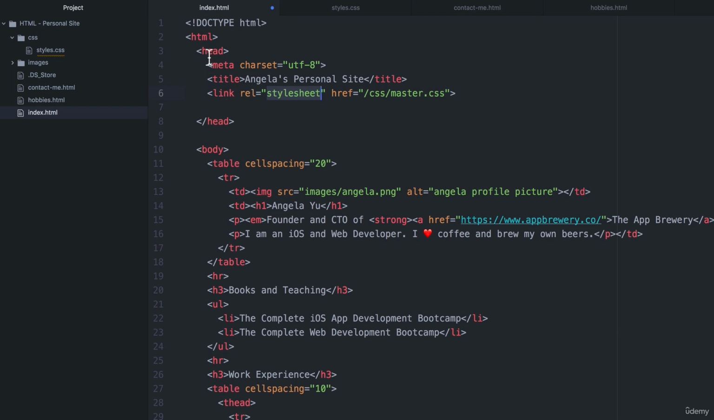So when your browser reads your web page, it'll go from the top to the bottom, and once it hits this line, it'll see that, oh, this is where the style sheet for this web page resides, and I can go over here to fetch it. Now we need to change this href to point towards our styles.css. So the first thing we need to change is the file name. Our file is not called master.css, it's called styles.css. And the other thing that we have to change is this / here.